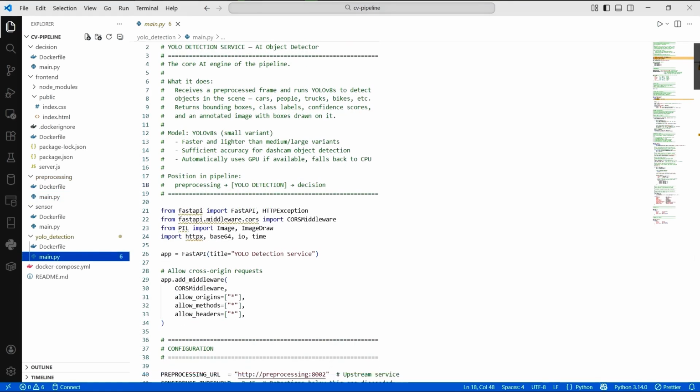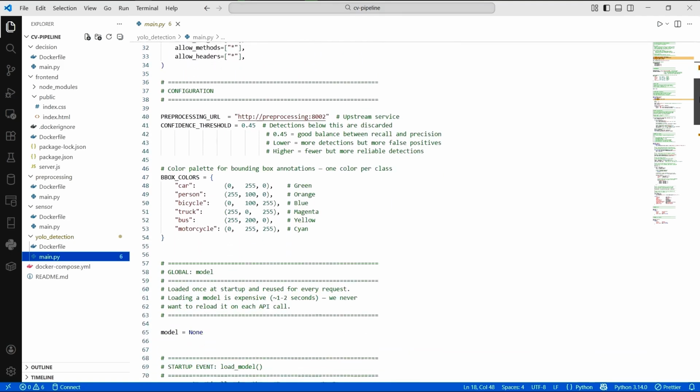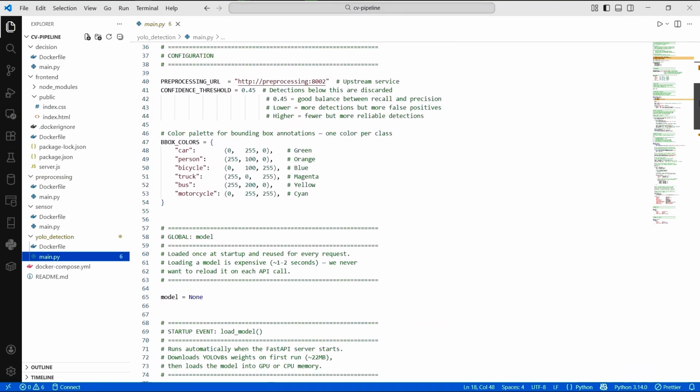YOLO detection. This is the AI engine. It loads YOLOv8 small and runs inference on every frame.